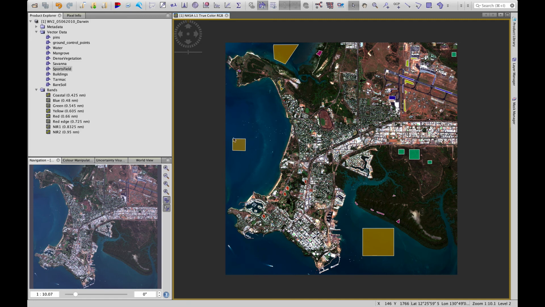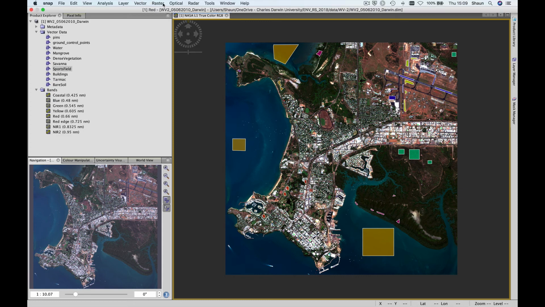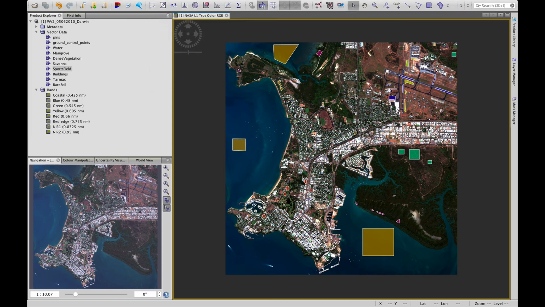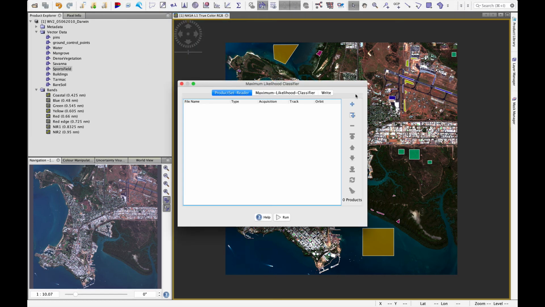Now, what we've done is we've collected these training areas, which represent homogeneous areas of the scene of different land cover types. We're now going to use this information to run a supervised classification. So let's go up to Raster, Classification, Supervised Classification. The first one we'll run is a maximum likelihood classifier, a very common statistical approach for classification, assigning pixels to the class of maximum likelihood.